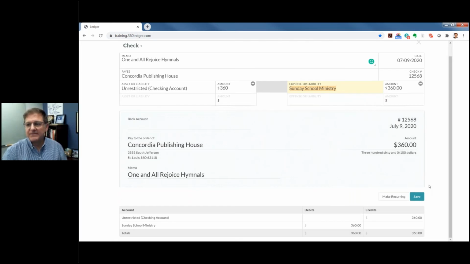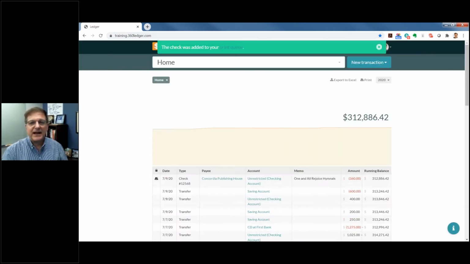And again, I have the option to save or make recurring. You see at the bottom there, my debits and credits are correct. I'm going to hit save. And now my check is back in my print queue. Let's go back to the print queue right now since we've got it.